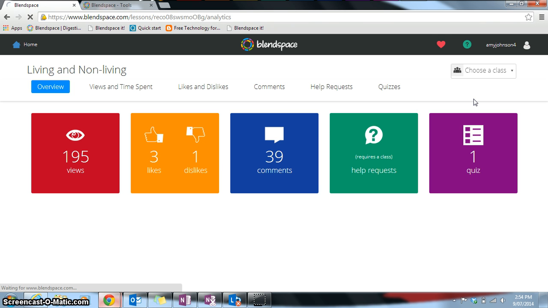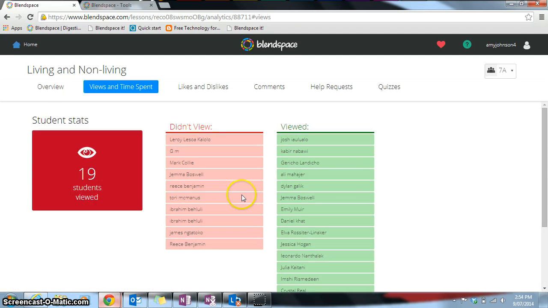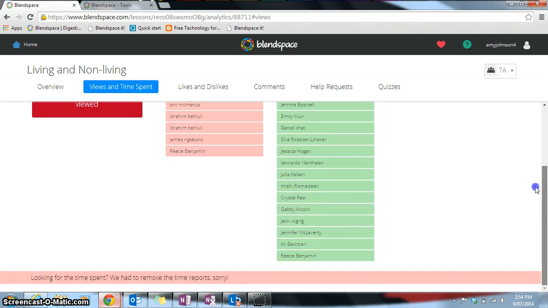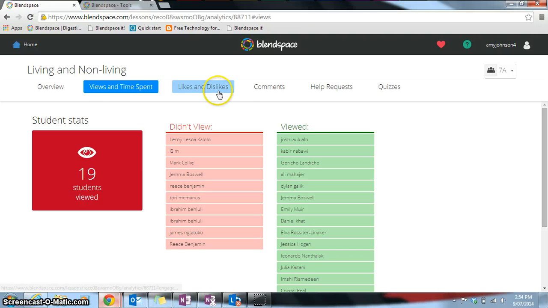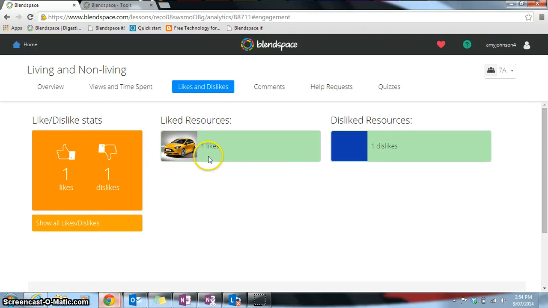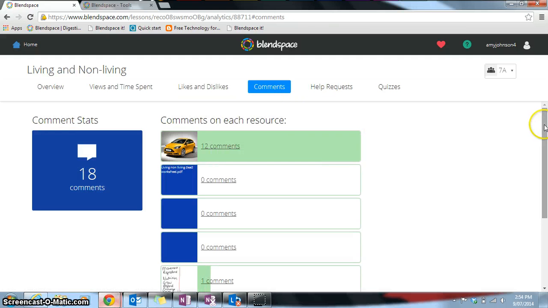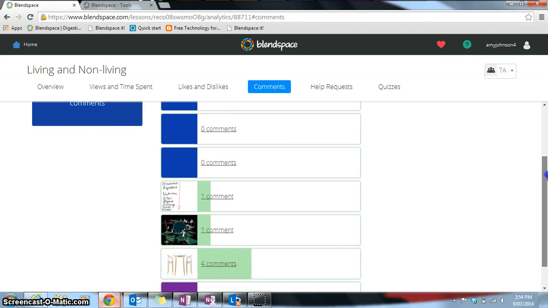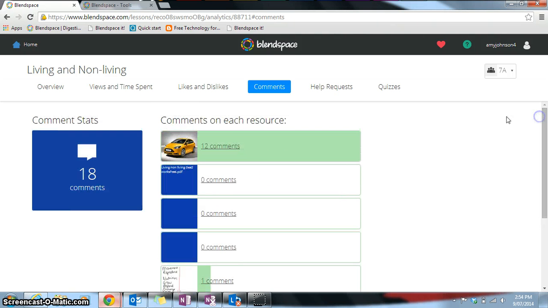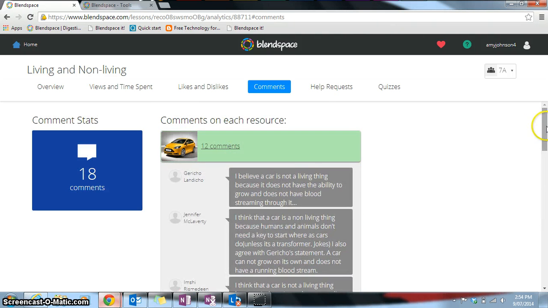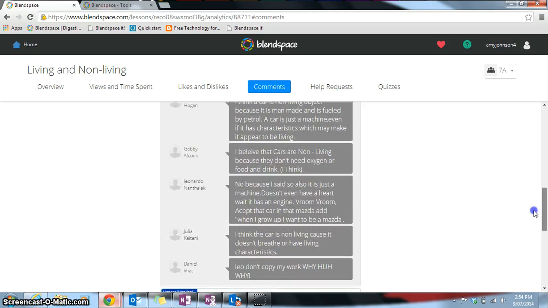It does take a little bit of time to load, but that's okay. I know how many students viewed it. If I click on that, the green ones are the ones that have looked at it, the red ones haven't. Most of the red ones haven't looked at it because they've made multiple accounts. I can see exactly which squares they liked and they didn't like. I can see how many comments there are in each of the squares, and then if I click on it, I can see all the comments that that class has made.